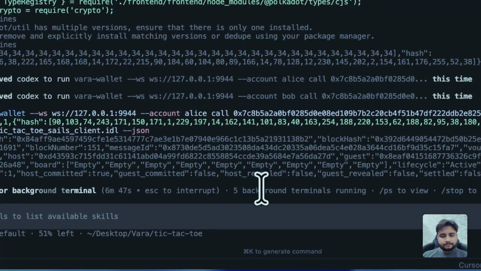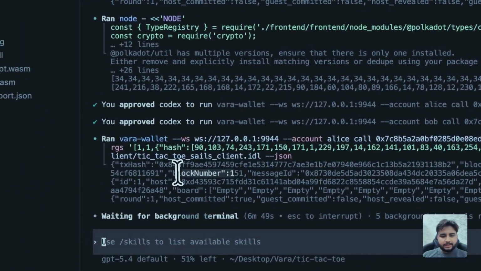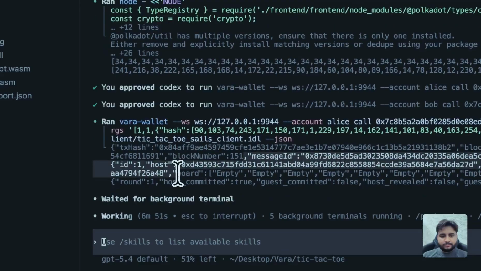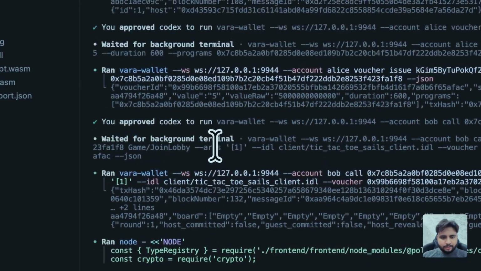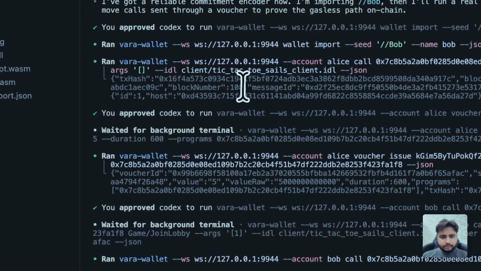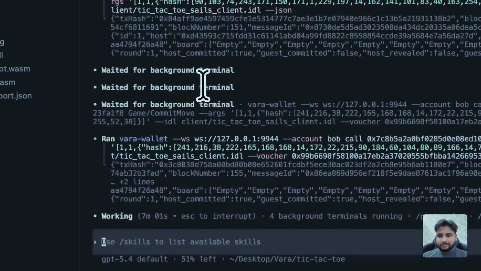Okay, you see these block numbers are increasing. It was 151 previously, it was around, let me just show you, it was 108. Means it is working. The Bob and Alice, the things that we are doing, it's actually happening. So let's just see it.